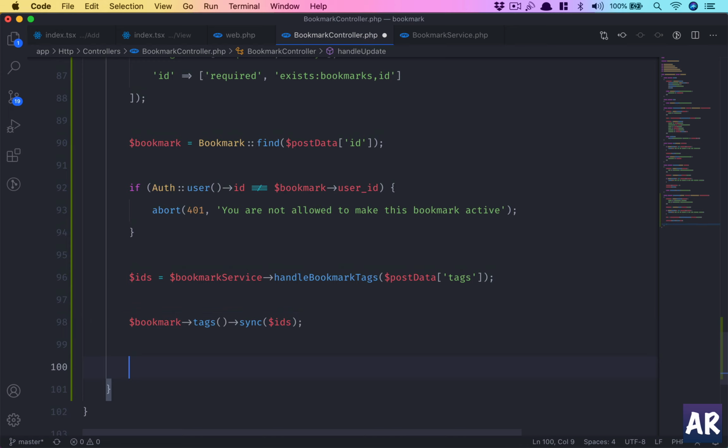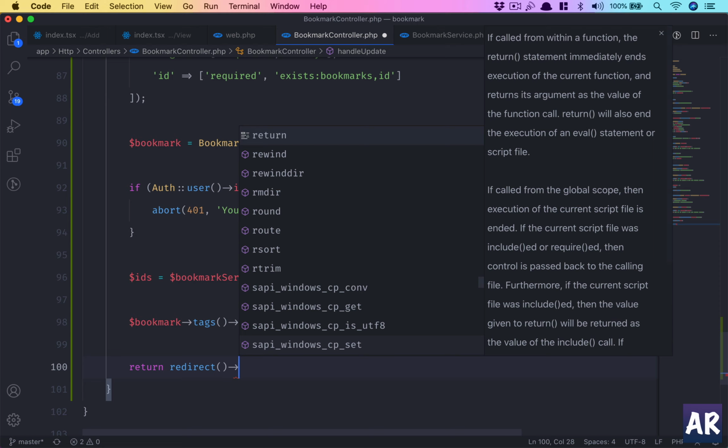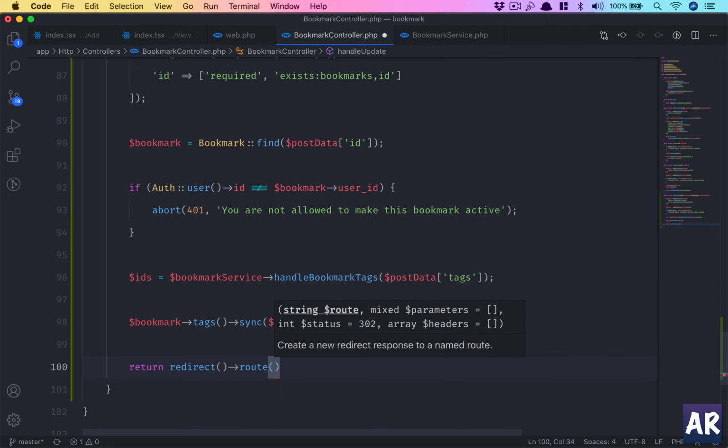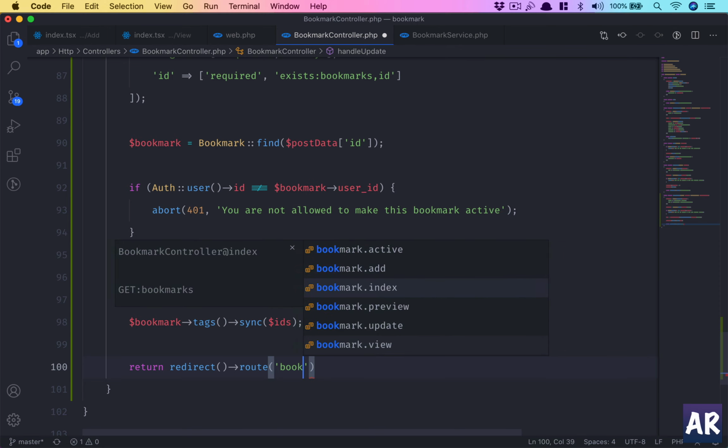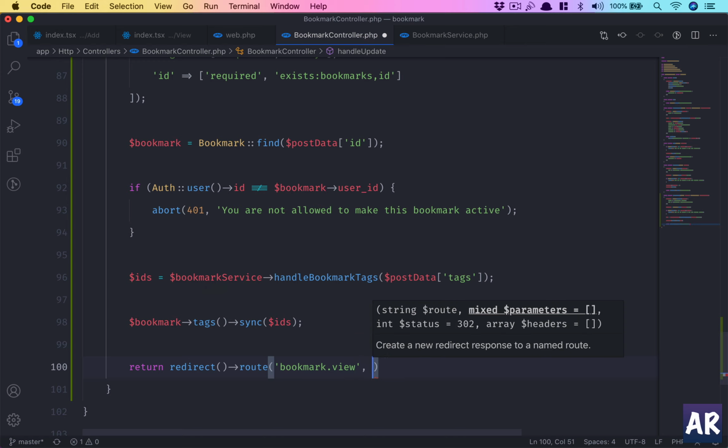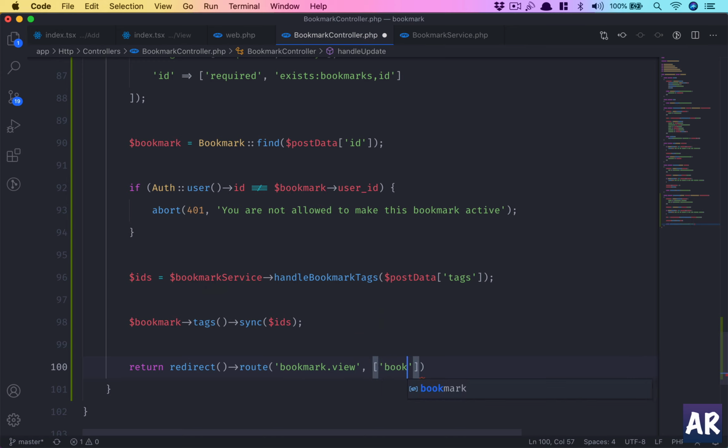Now in here, after everything is done, I would ideally need to redirect the user to the current bookmark so that he feels as if the save is done, or maybe I redirect him to some other place. So route bookmark view, bookmark should be $bookmark ID.